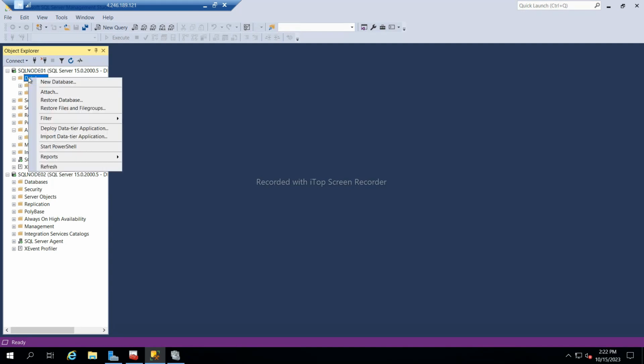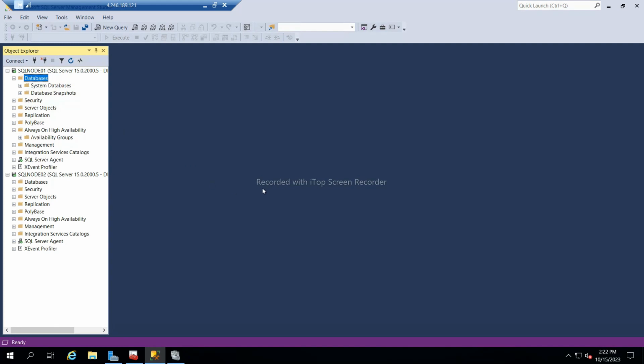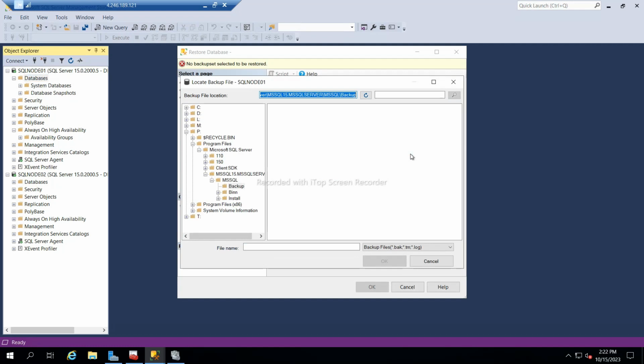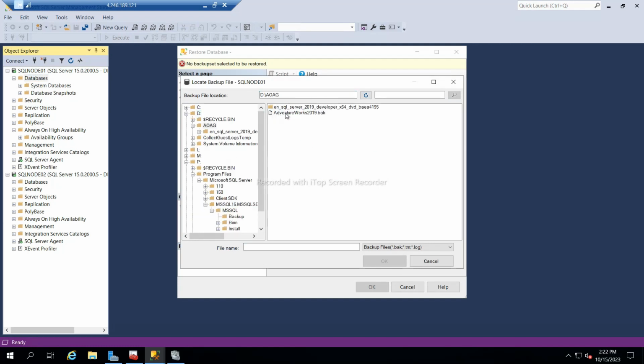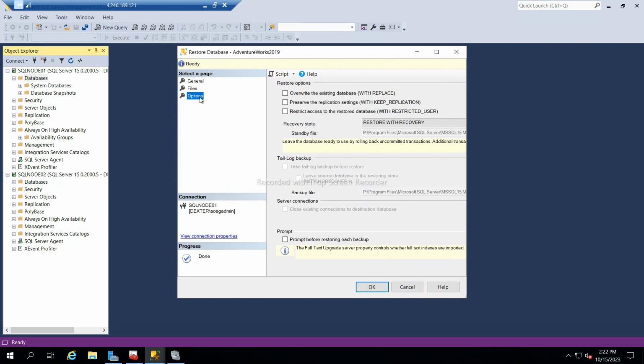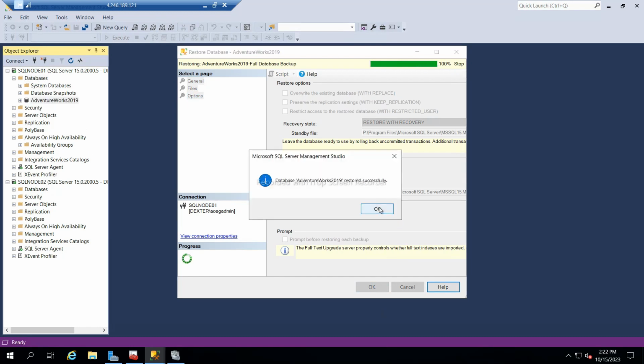But before that, we need one user database. So we will store one database on node 01. From devices, on D drive, we have the AdventureWorks database. On 01, we will restore it with recovery.